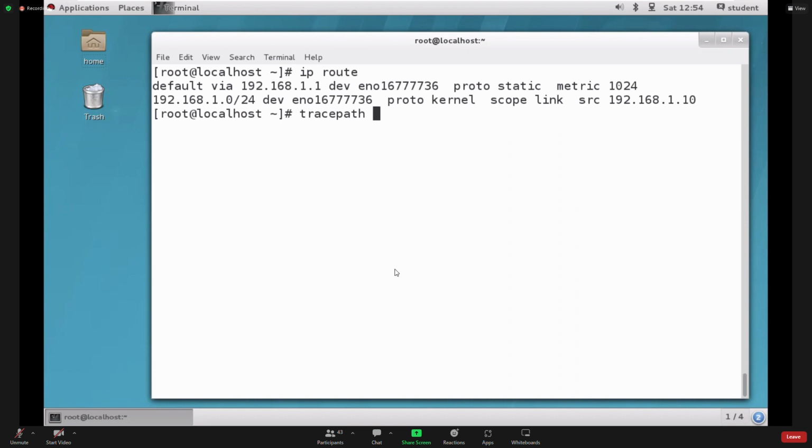Trace path, right? Trace path and trace route both are the same, guys. What is the use of trace path and trace route? We can find out the networks in between you and someone.